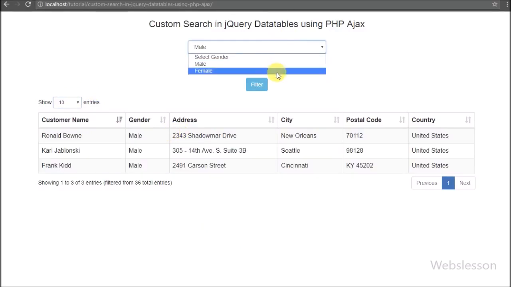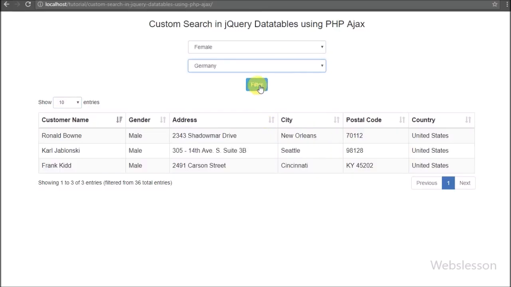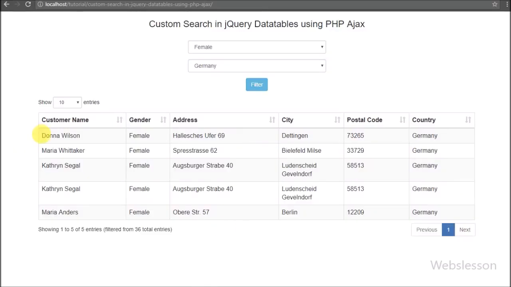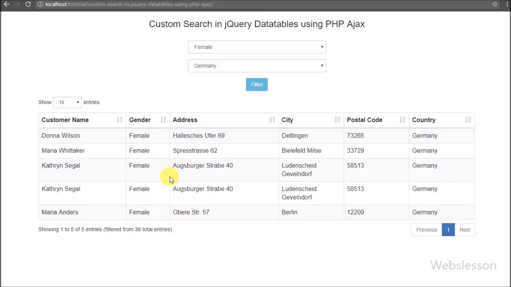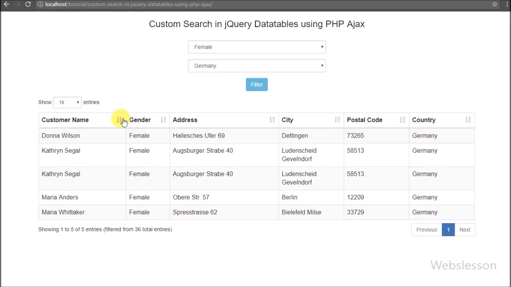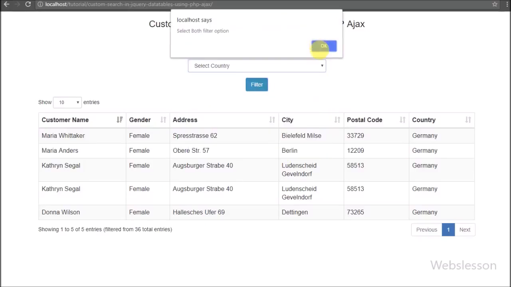In the same way we want to get female customer details of Germany. So we select female from the filter gender select box and Germany from the filter country select box and click on the filter button. After clicking on the filter button we can see female Germany customer details on the web page in the DataTable without a refresh of the web page. Now we have not selected any option and click on the filter button. So here we can see a pop-up message, and after this it has loaded all data in the jQuery DataTable.